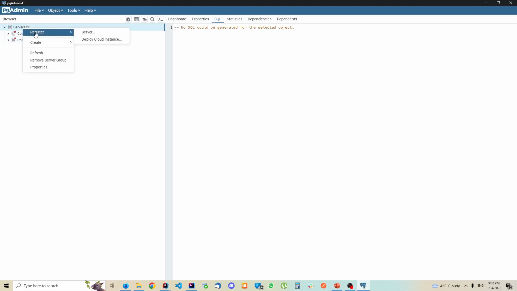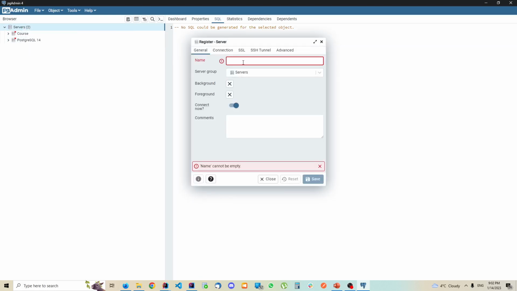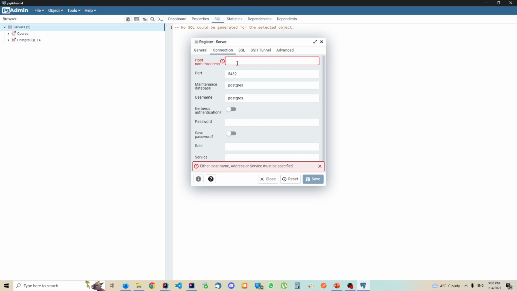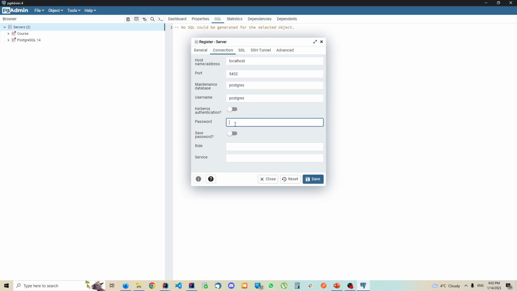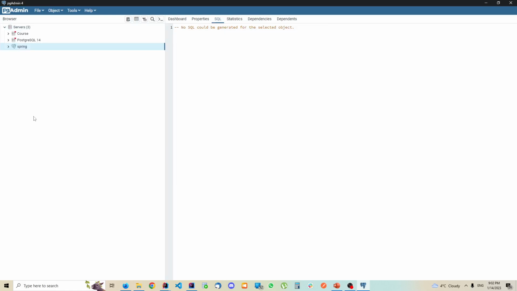Okay, so now let's create a server from scratch. So I'm going to create a server with the name of Spring. Then on the connection, I'm going to put localhost because this is my local machine. The default port, I will just leave the same. The username, I'm going to leave Postgres, and the password should be your own password, which you have set when you have installed Postgres. And in my case, it's admin. I'm just going to click and save the password.